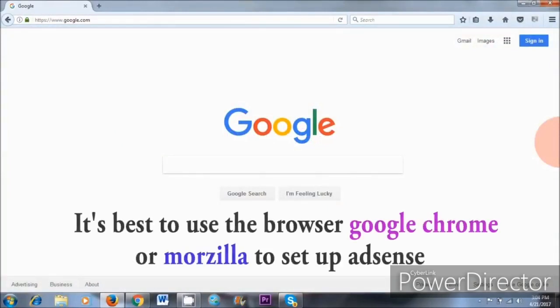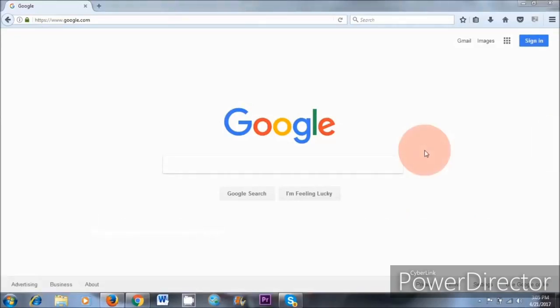Now, I do recommend that you use either Google Chrome or Mozilla, not Internet Explorer, to set up your Google AdSense account, because I've had a lot of people complaining that when they use Internet Explorer to set up their AdSense account, it doesn't work. So use Mozilla or Google Chrome to set it up. The first thing that you need to do is create a Gmail email address.